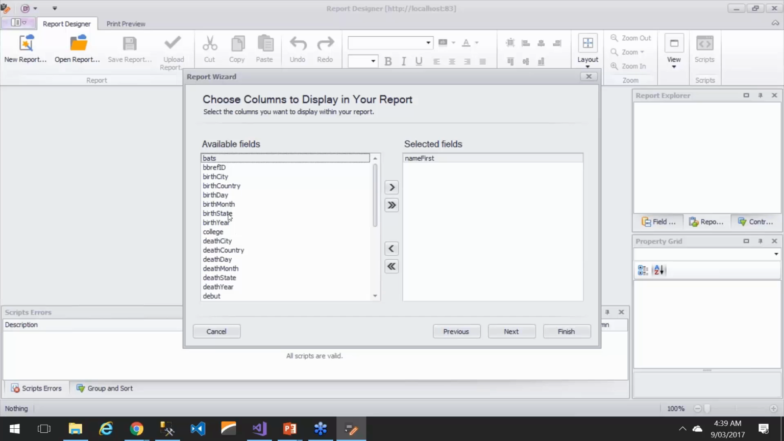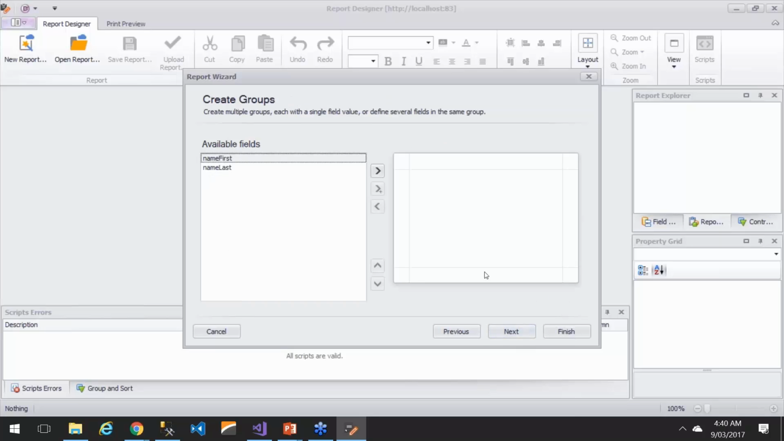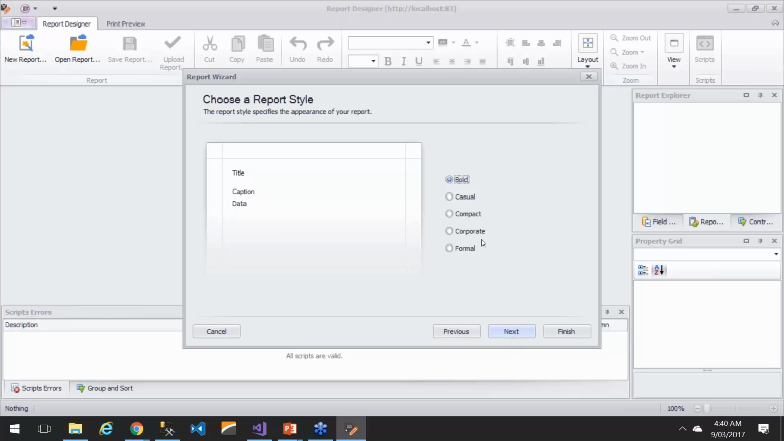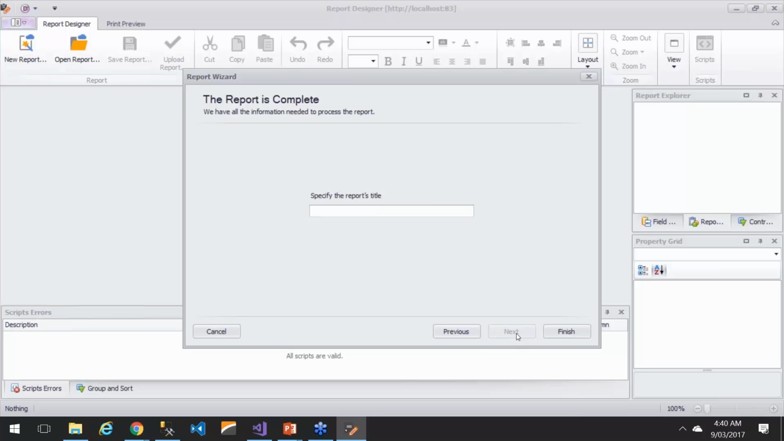Because we're not going to spend too much time in the designer right now, we're going to do a full presentation on it in a couple of weeks. I'll just jump through. At this point, the wizard itself is saying, hey, do you want to create some groups? Do you want a portrait or a landscape report? Do you want it tabular or column-based? And as I step through, corporate one, next, and Julian's test, just for something different.